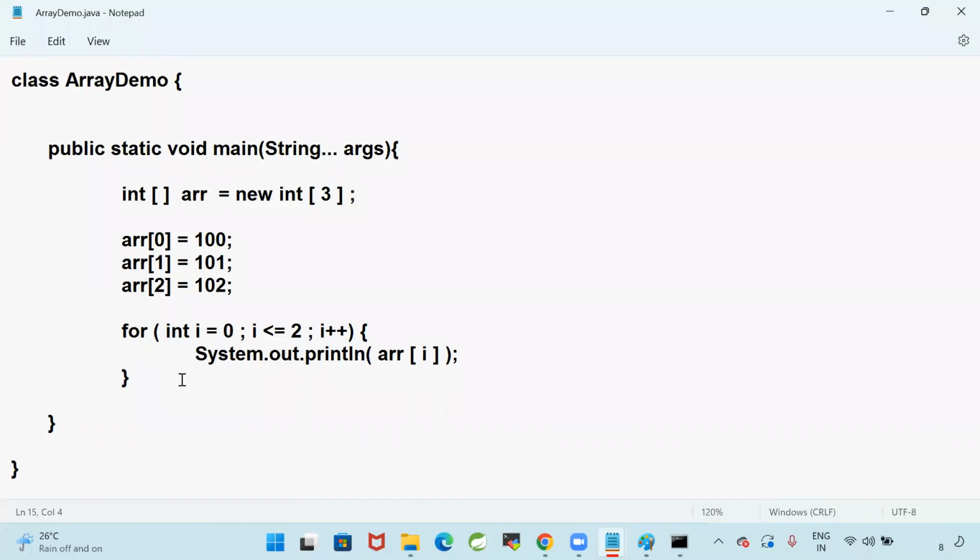Are you guys getting my point? Yes. Integer i is equal to 0. I value I'm starting from 0. 0 less than or equal to 2. Condition satisfied. Array of 0.